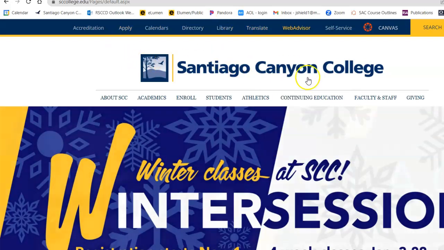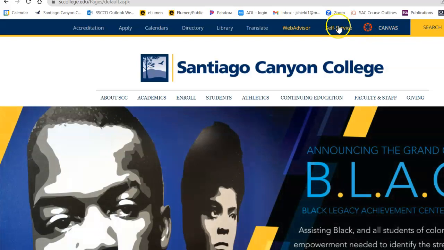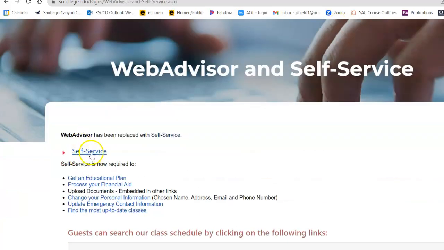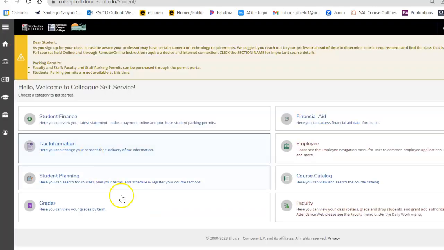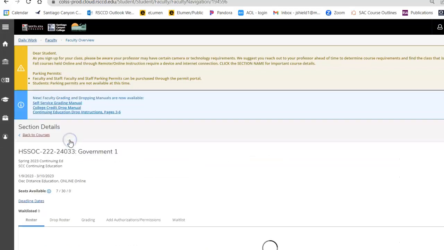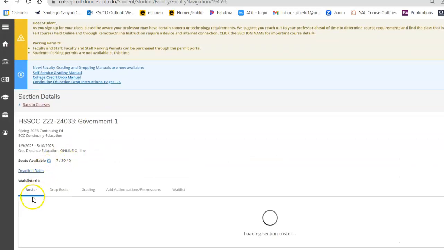So you go to the Santiago Canyon College website. You access self-service here. You'll need to scroll down and click here as well. You log into self-service, and here under faculty, this is where you're going to be finding your classroom, your classes. Here's one of my classes. You click on your class and then it will give you your roster.